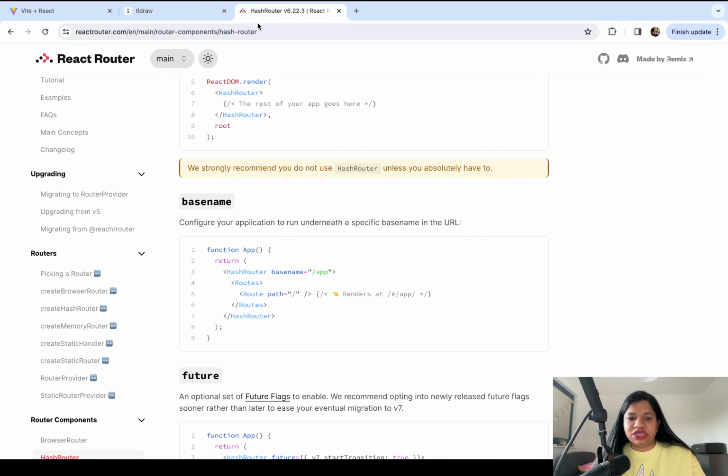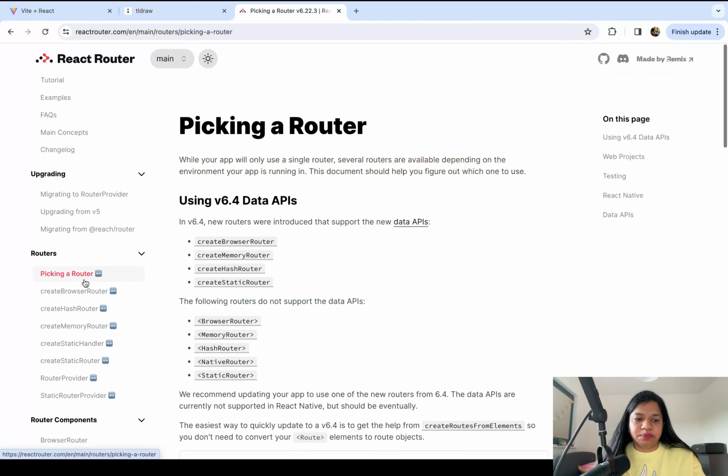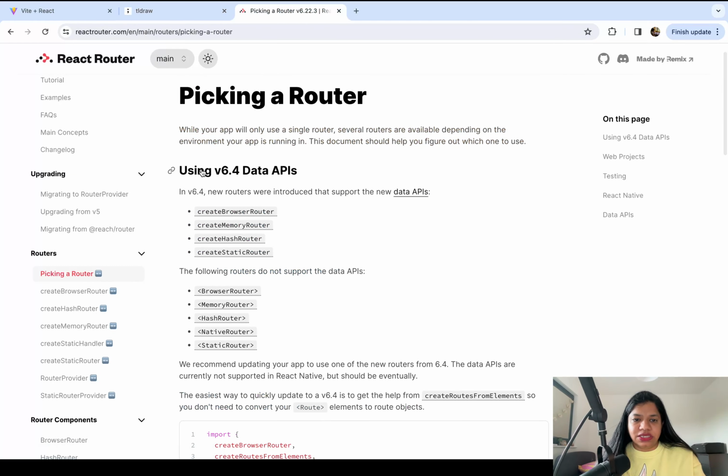Now here is where the major difference comes. If you go here to picking a router, you will see using 6.4 data APIs. In 6.4, new routers were introduced that support the new data APIs. So if you are going to use the new data APIs, which we are going to use, you need to use createBrowserRouter, createMemoryRouter. Basically, instead of browser router, memory router, they have the create prefix with it. So we are going to use these ones, rather than the previous ones.